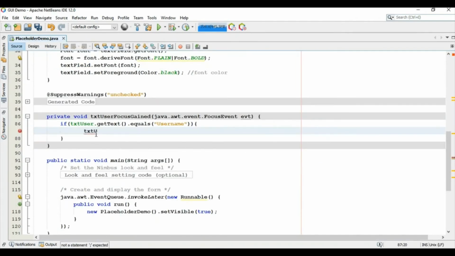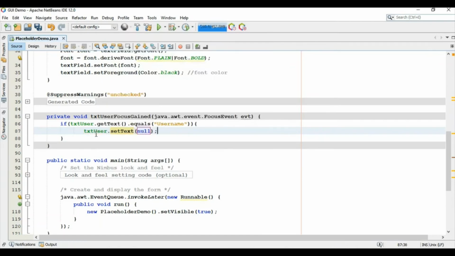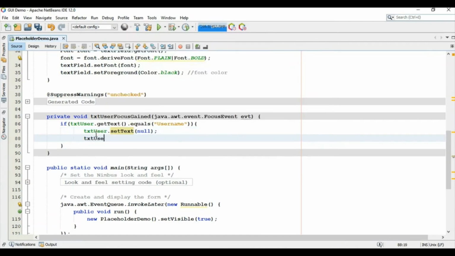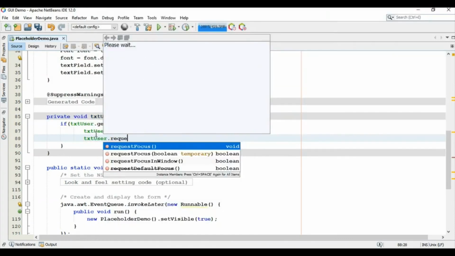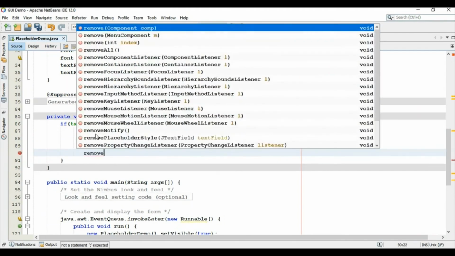Then in the focusLost method, we check if the field was left empty, in other words, the user didn't type anything. If it's empty, we restore the placeholder by setting the text back to "enter username" and change the text color to gray. This way, we simulate real placeholder behavior, even though Swing doesn't support it by default.